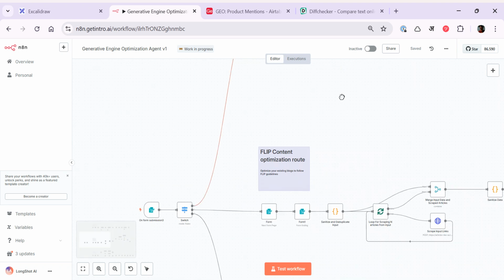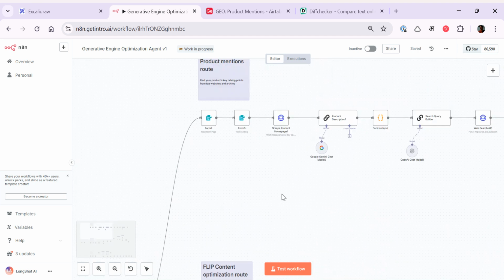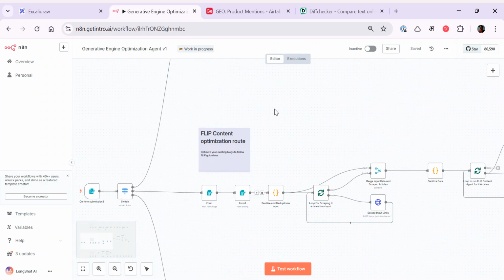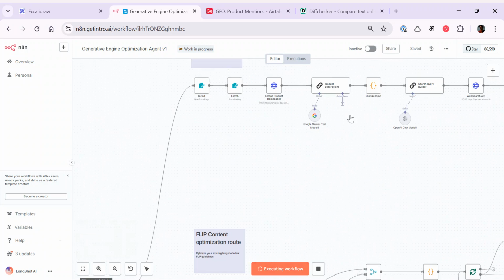So this is the n8n workflow wherein we are doing all these three things: product mention route, flip content optimization route, as well as backlink opportunity route. So let me actually run it. You may not exactly see how I'm running it, but first thing I'm doing is finding product mentions.